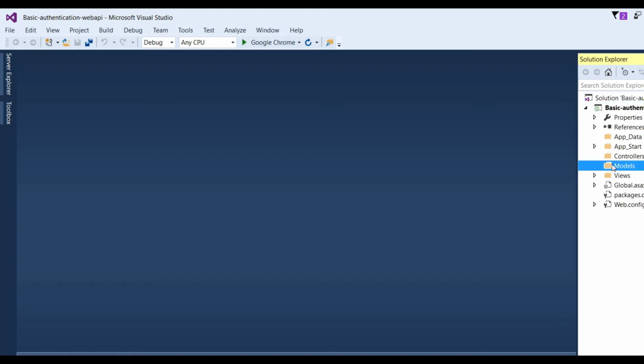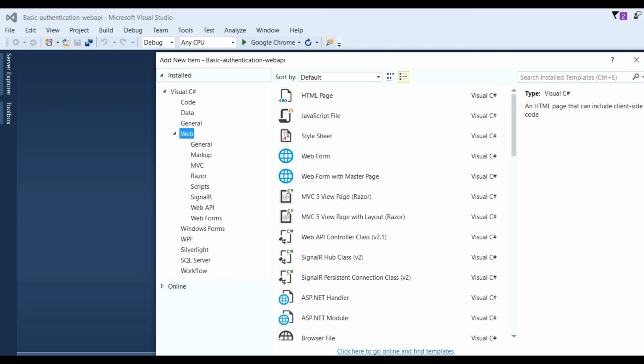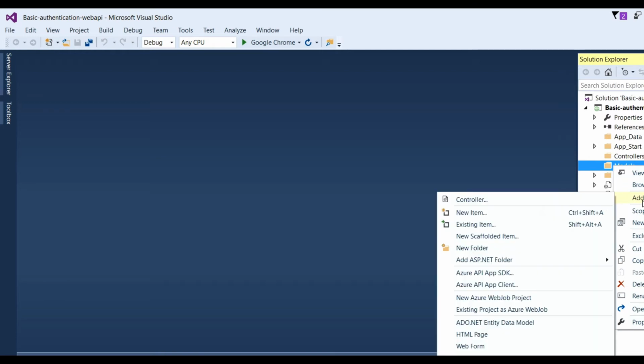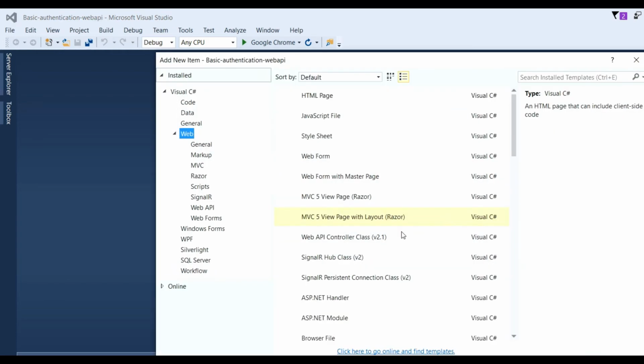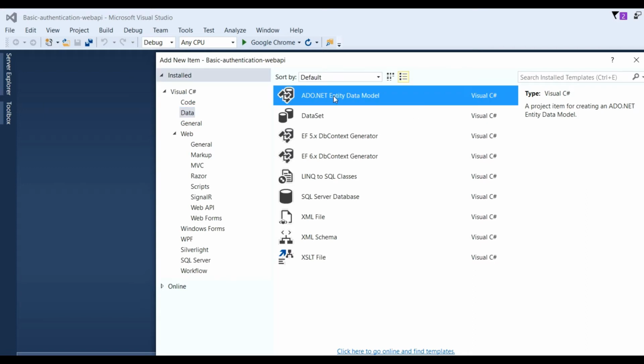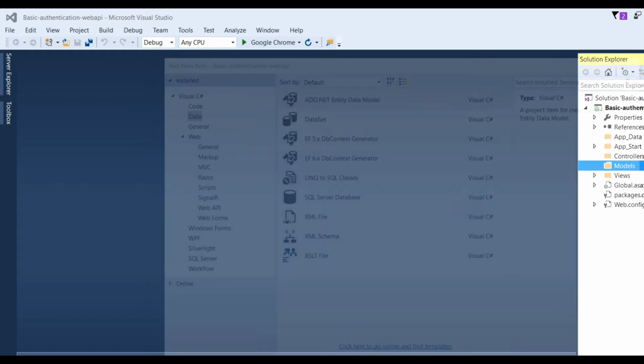First we need to add models. Click on Add New, click on Model. Now we have to add an ADO.NET Entity Data Model. So click on Add. Click New Items, Data, and ADO.NET Entity Data Model, and click on Add.